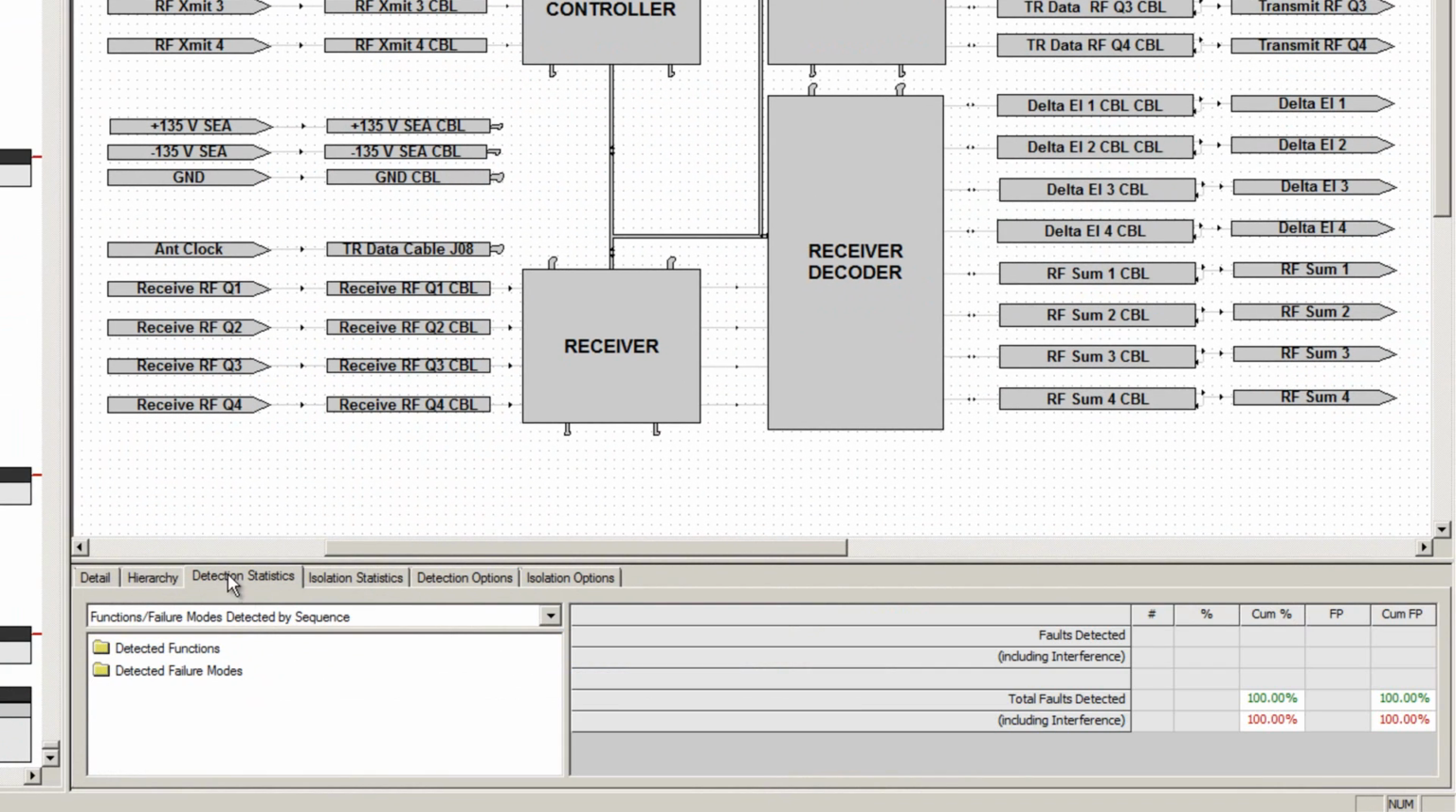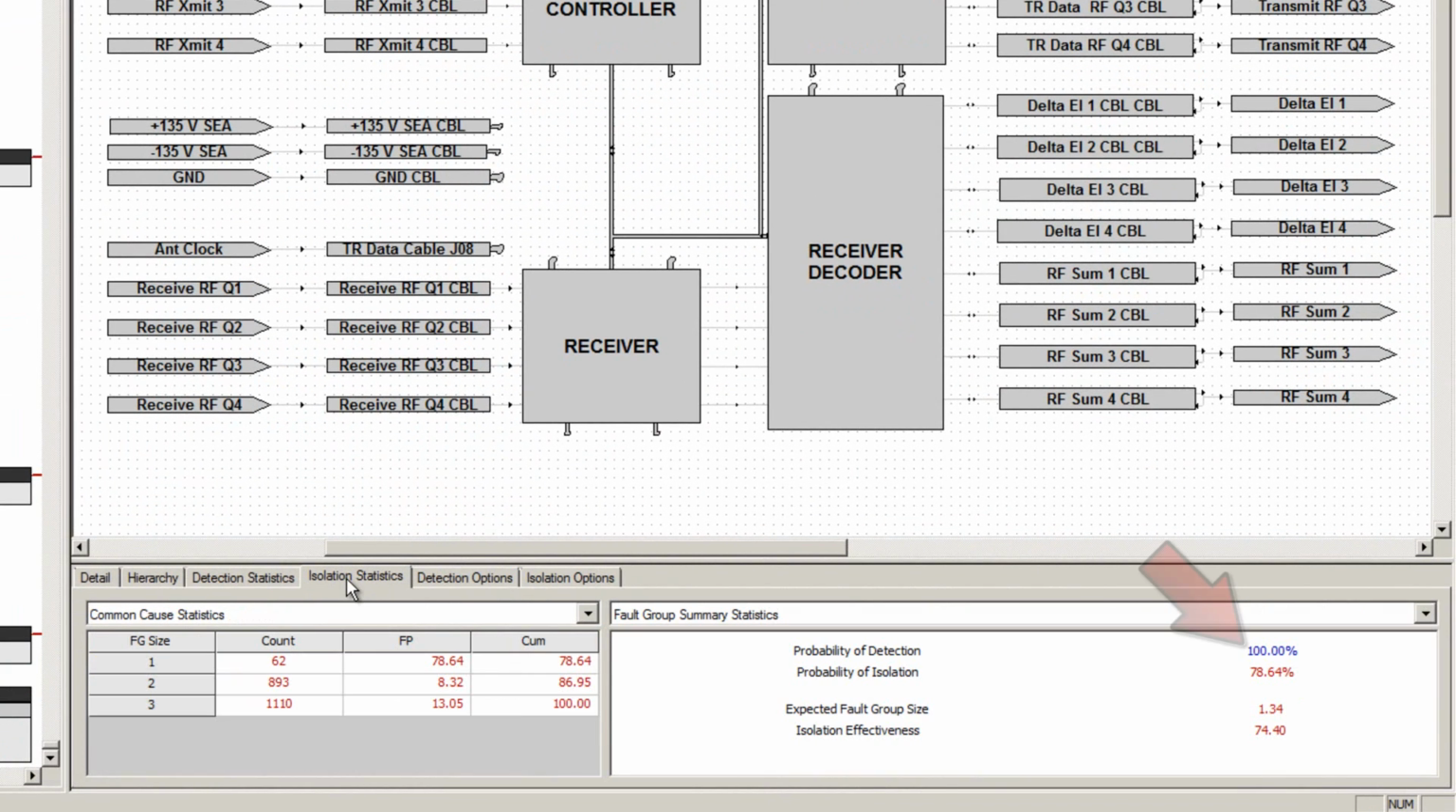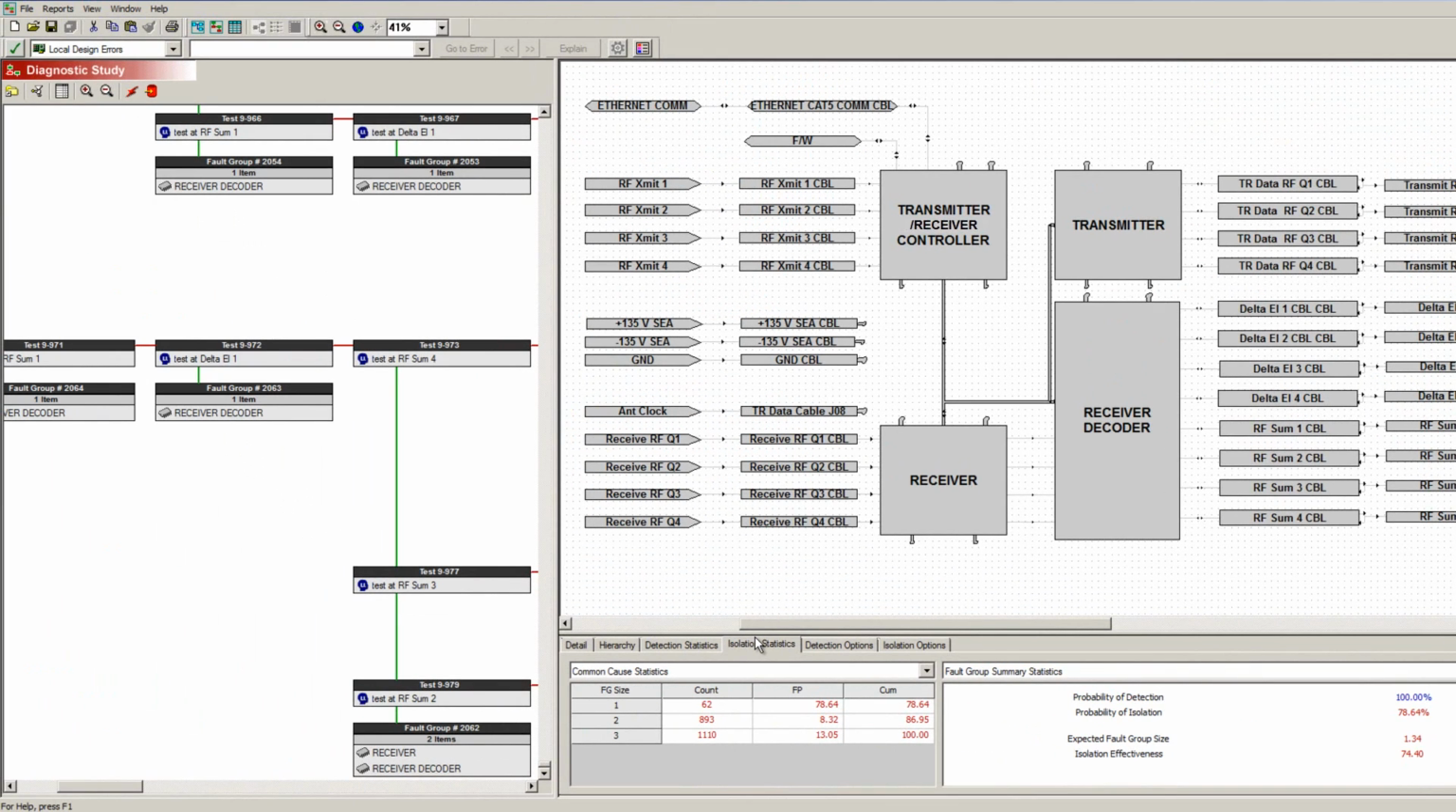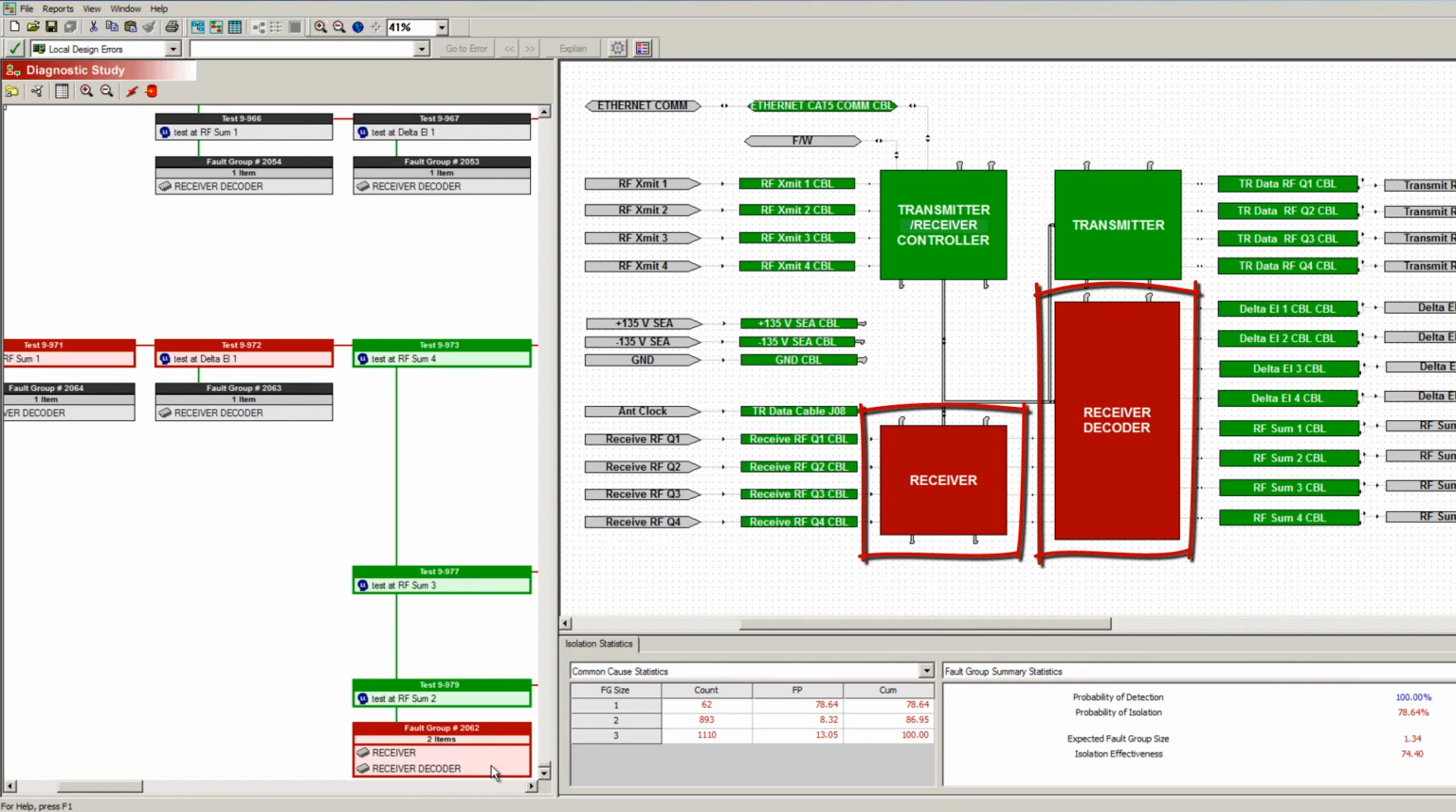At this point, the diagnostic integrity of our design is determined to have a fault detection of about 100% to one component, and we can isolate to a fault group of one component 78.64% of the time. At any time, we can view or interactively insert faults into our diagnostic flow tree in this panel on the left to see the diagnostic sequence determined to best isolate any failure based upon our sustainment criterion. Notice that the selection on the fault group in the diagnostic flow tree interactively highlighted the failed components in our captured design view.